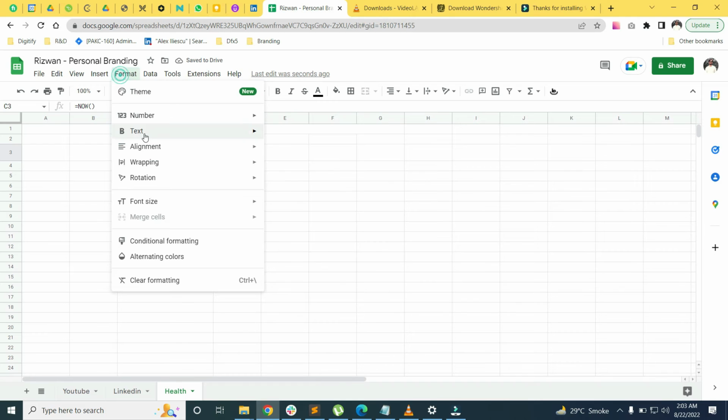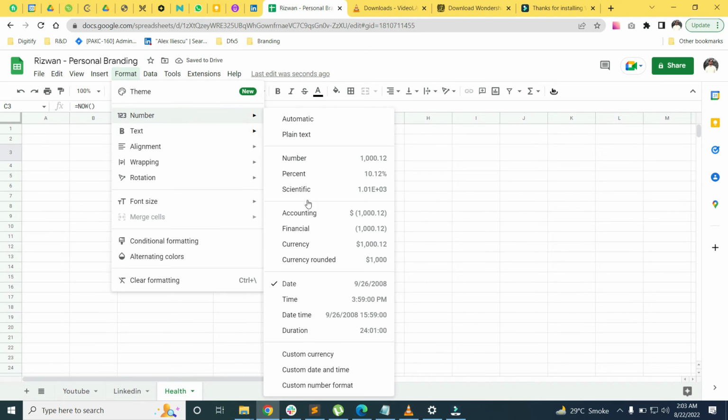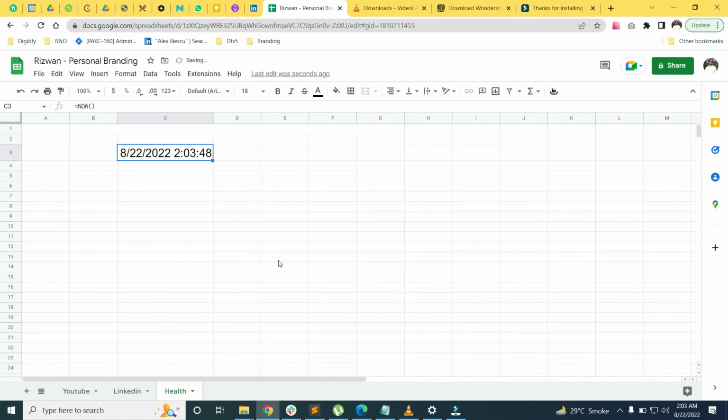If you want to format it in a different kind of format, like you need only time or date and time, you can just select it from here. This is a very simple and easy method.